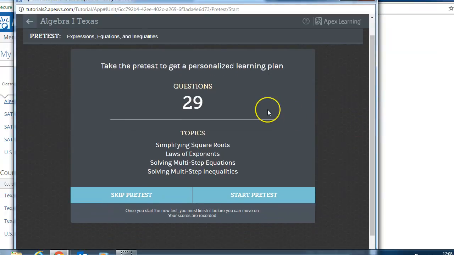First, it tells me there are 29 questions in this pretest. And what's the cool thing about the pretest is that once you answer the questions in the pretest, it makes the course tailored to what you need. So for example, if I'm really good at simplifying square roots and I do well on that in the pretest, then that won't be part of the course questions I have to answer to pass through that section. If I do poorly on solving multi-step inequalities, then I will have to do more questions there. And that's how it personalizes the learning.